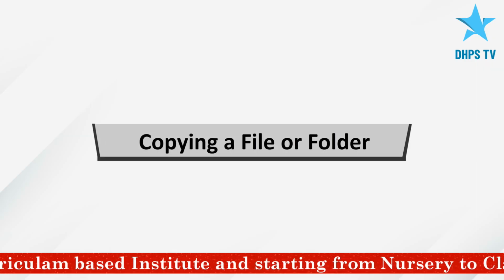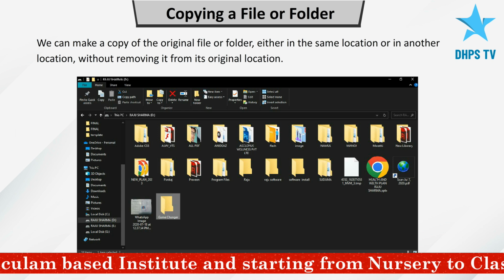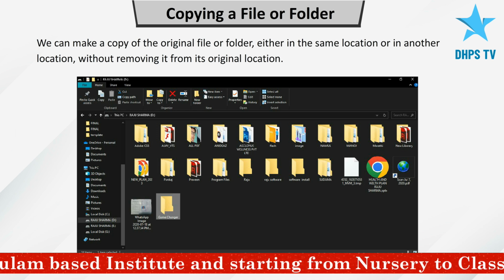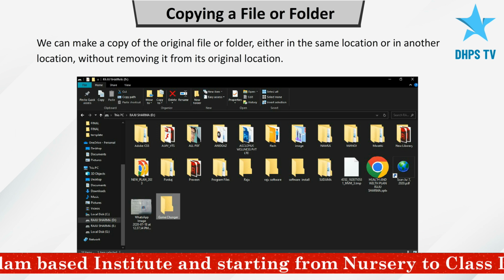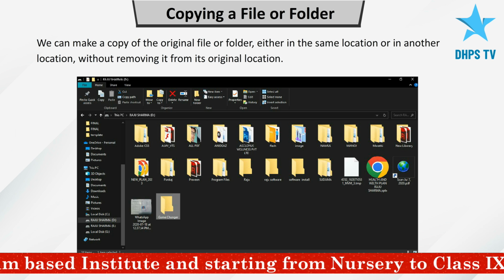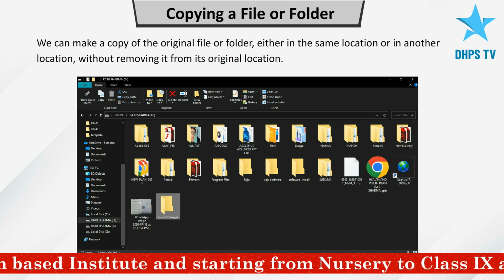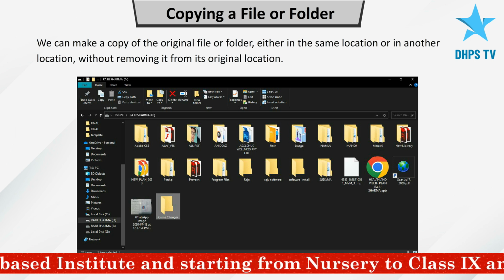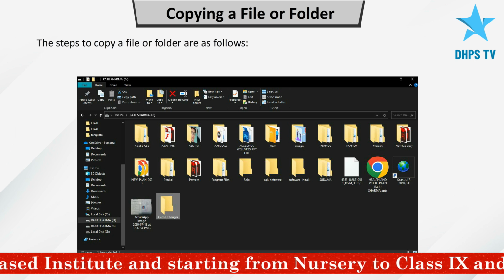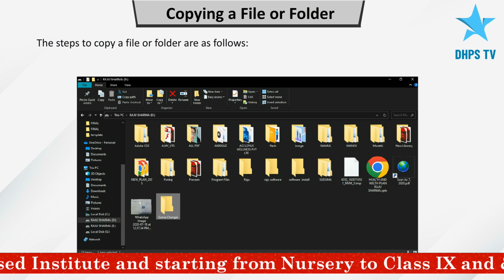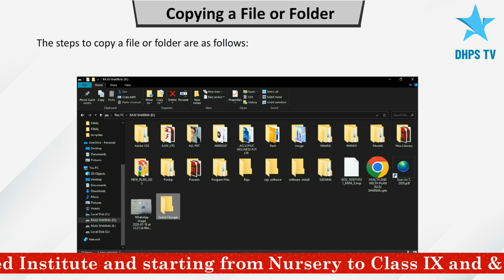Copying a file or folder. We can make a copy of the original file or folder either in the same location or in another location without removing it from its original location. The steps to copy a file or folder are as follows.